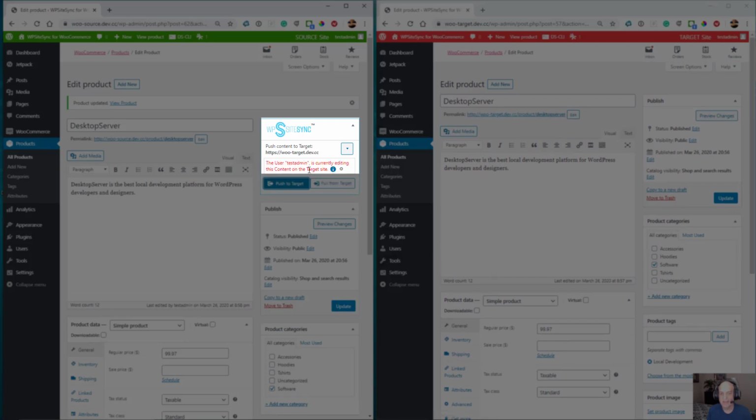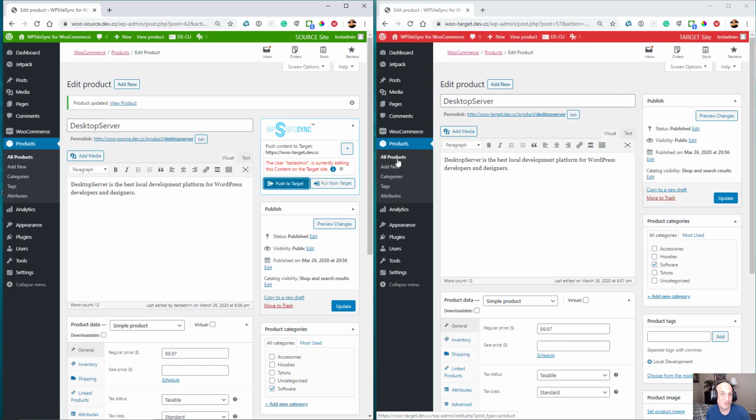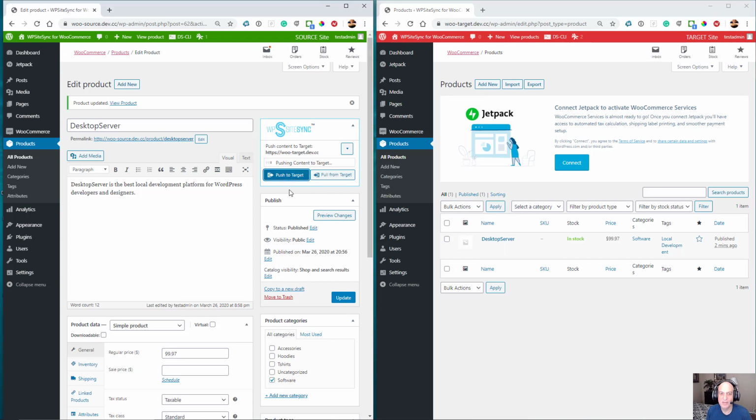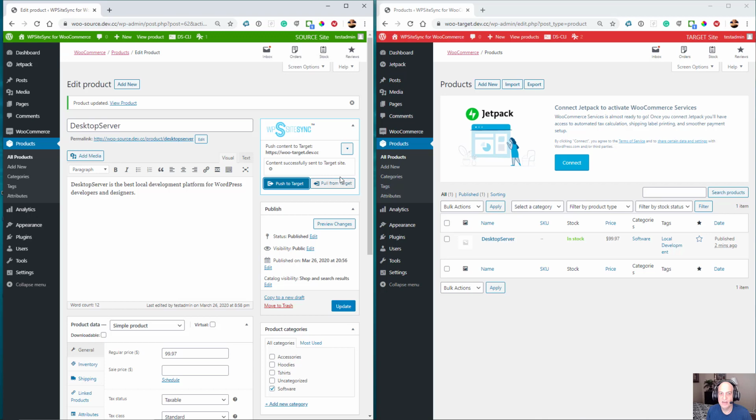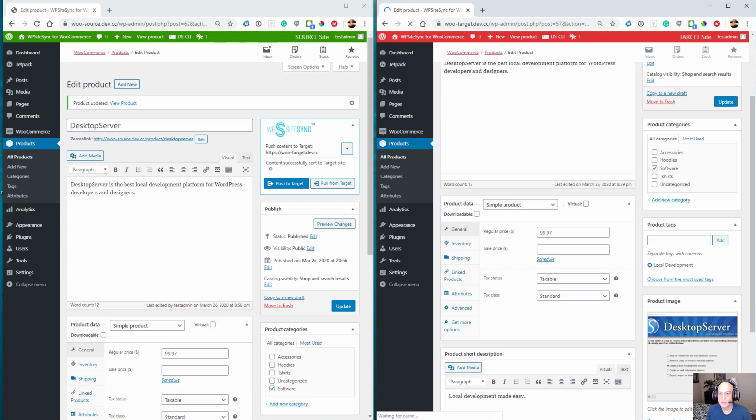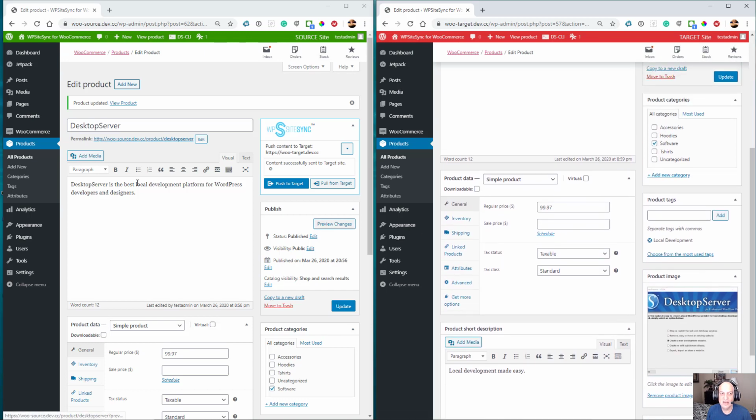Oh, and as you can see, because I am in this product on the target site, it gave me a little error there. So there's no concern about accidentally overwriting something that someone might be working on, although they shouldn't be working on their live site anyway. So if I get out of this and go to all products again, and then I try to push to target again, I should get a confirmation message here pretty quick. Sure enough, content successfully sent. Now if I go here, boom, there it is.